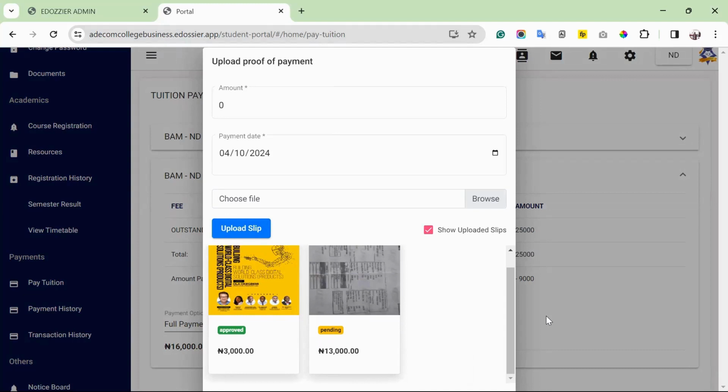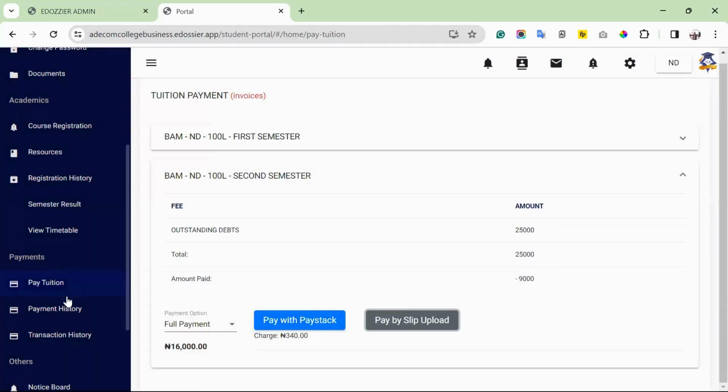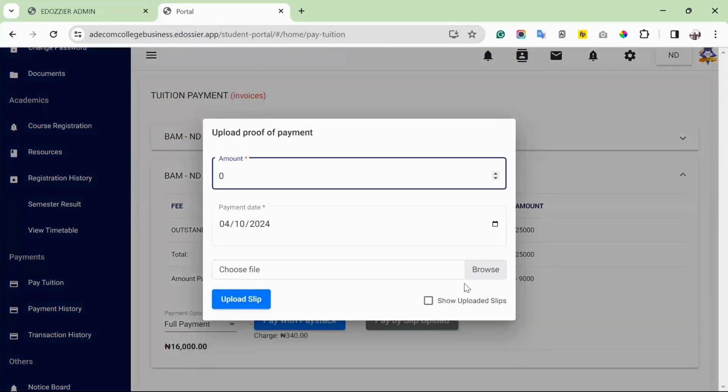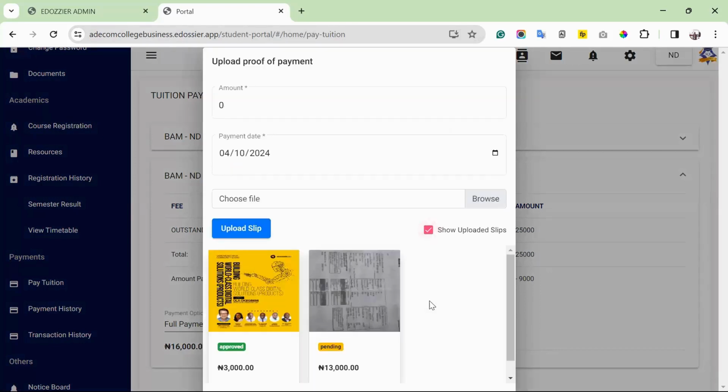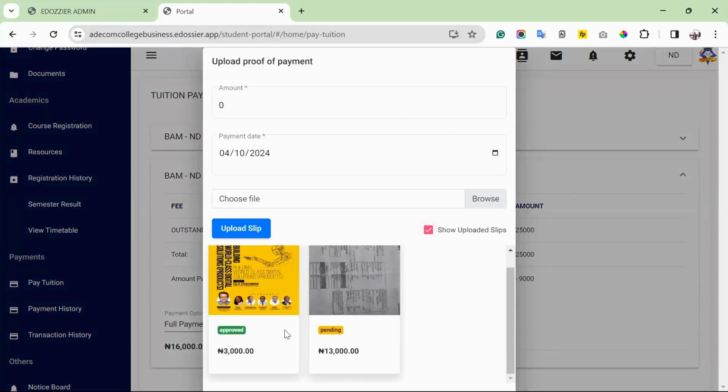Now, if they go here, it will still be showing 16,000. And if they go to pay by upload slip, they can see the slips that were uploaded. Oh, okay, this has been approved. This is still pending. This is still pending. That is 13,000.